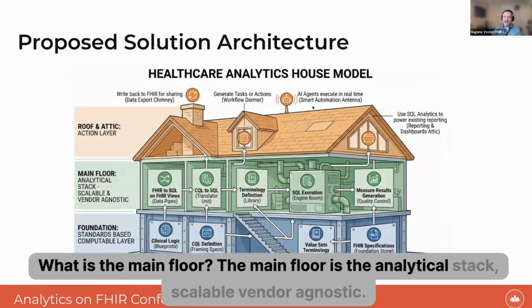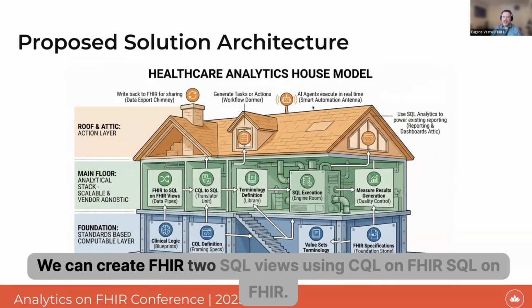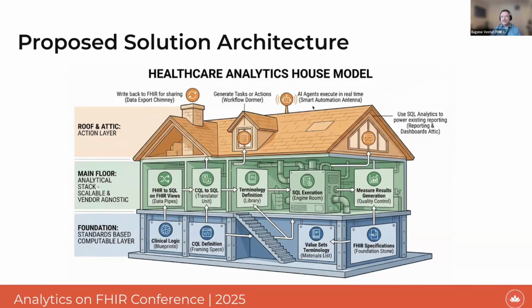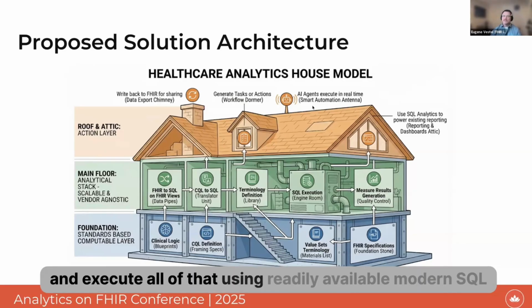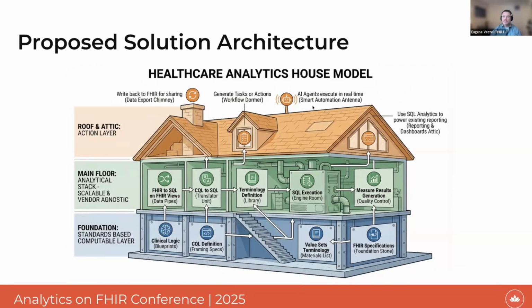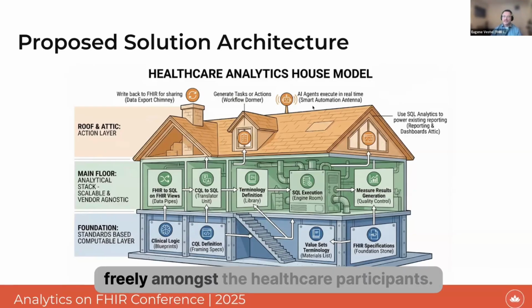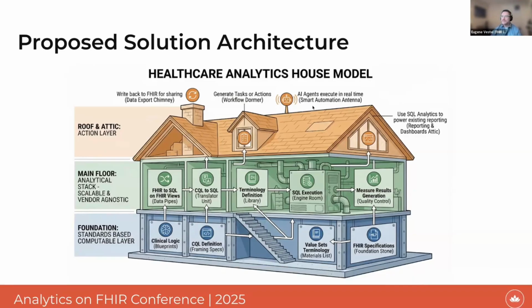The main floor is the analytical stack, scalable and vendor agnostic. We can create FHIR to SQL views using CQL on FHIR and SQL on FHIR. We can translate CQL to SQL using translators. And then we can store terminology and execute all of that using readily available modern SQL tools. We can then generate measure results and share those freely amongst the healthcare participants.